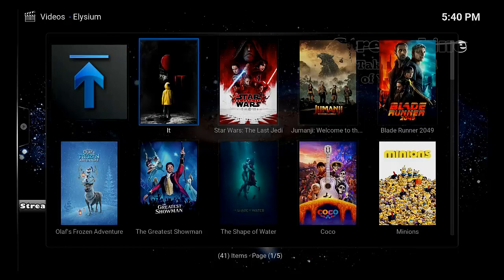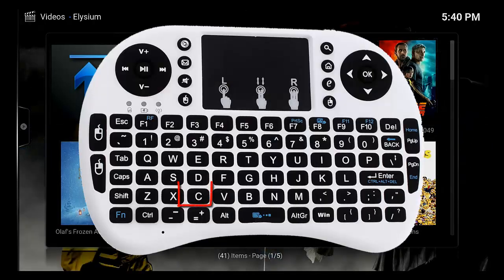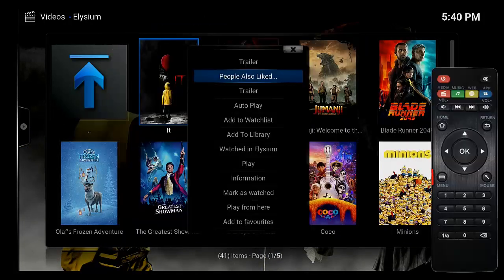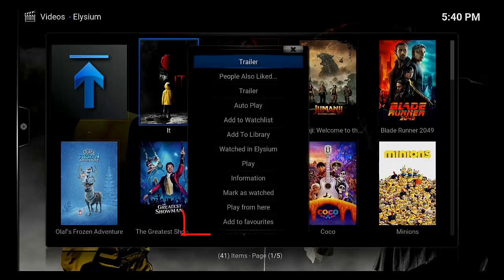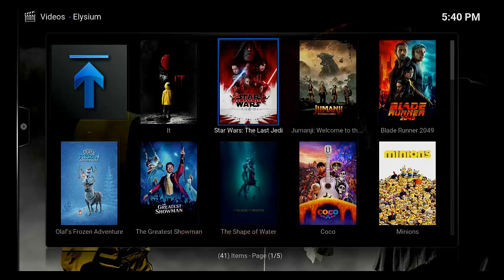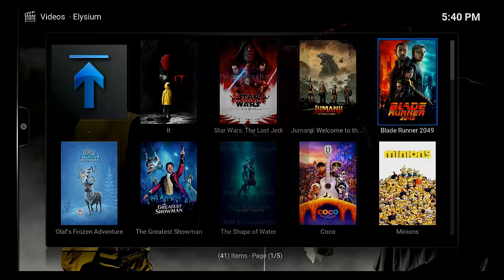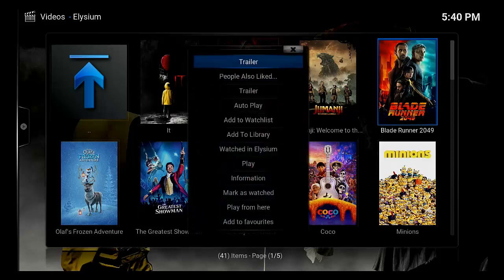And so let's say I wanted to add a few of these to my favorites so I could watch them later. I can press the letter C on the keyboard, or the menu button on the remote, which is to the lower left corner of the directional pad. And then down here at the bottom, add to favorites, and then add to favorites, and add to favorites.